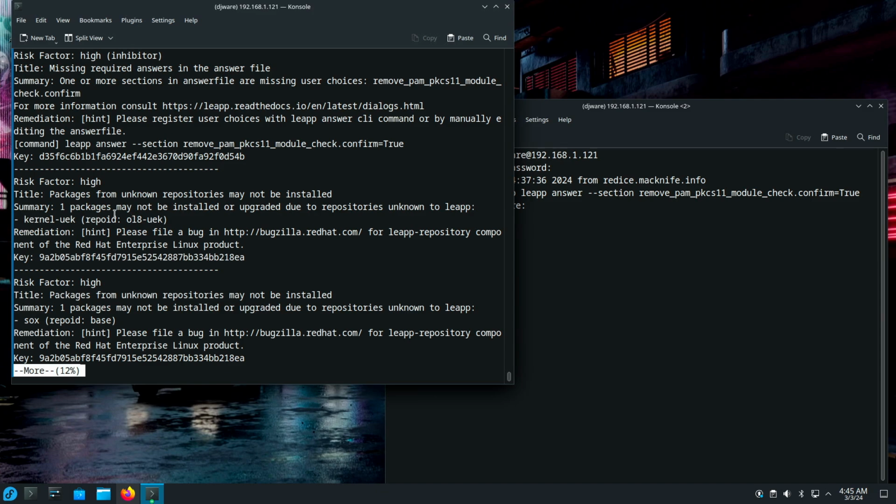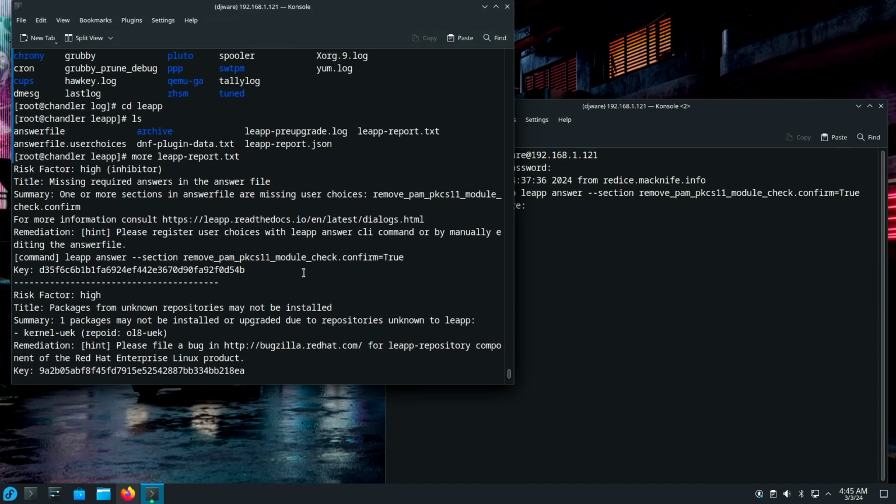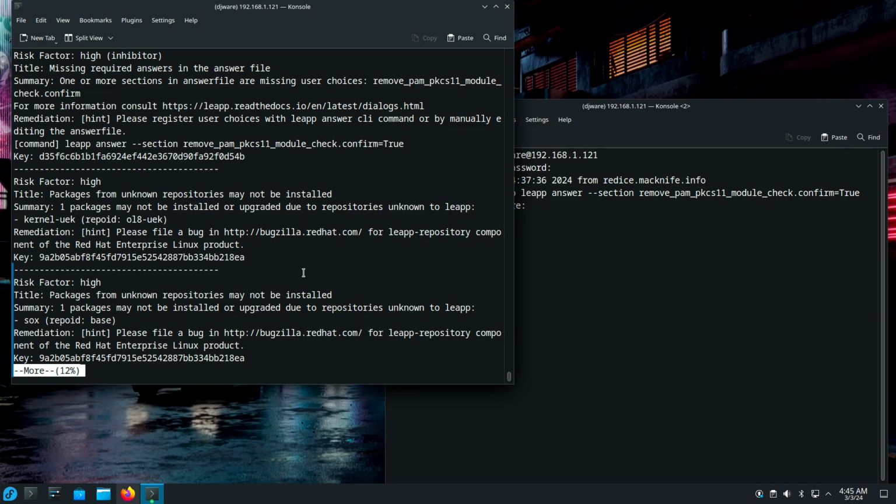Packages from unknown repositories may not be installed. It has an OL8 UEK kernel. It says please file a bug. It's not an inhibitor though. Let's see what else we got. File a bug.